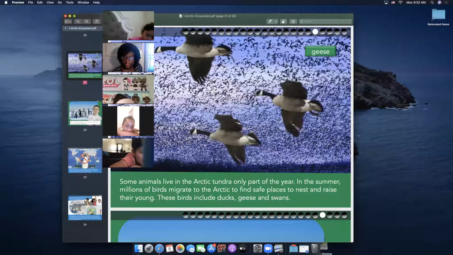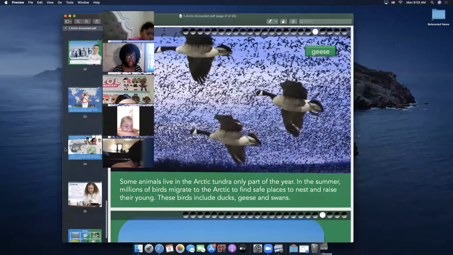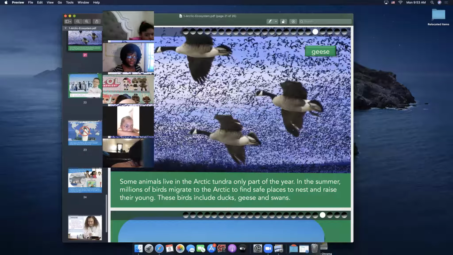Now, there's some animals that only come to the Arctic tundra during the summertime. So you have birds that come to the Arctic so that they can have a nice and safe place to rest and to raise their children. So that could be birds, ducks, geese, and swans. They might fly, millions of them. There's so many here. Millions fly into the Arctic during the summer months, which we know is not very long. The summer is not long at all.